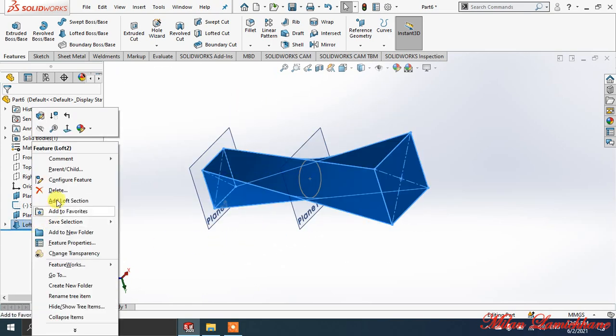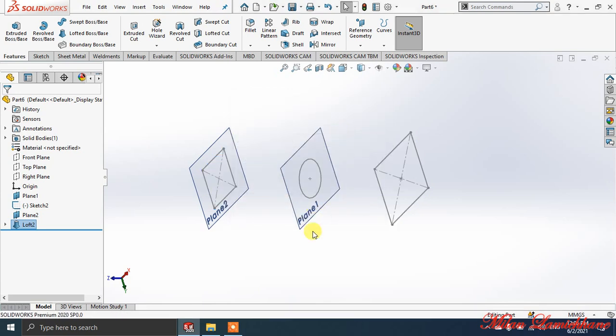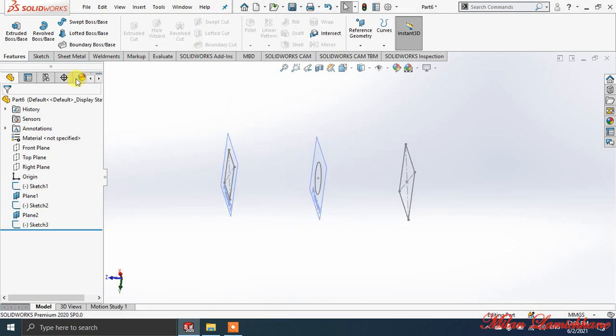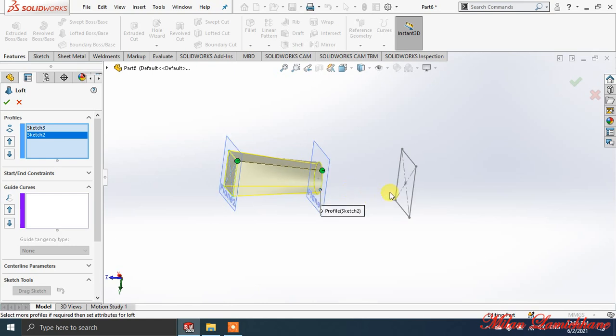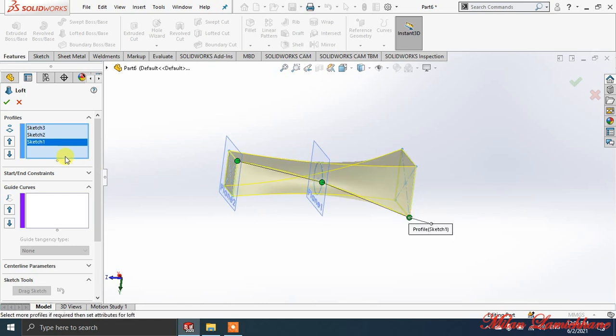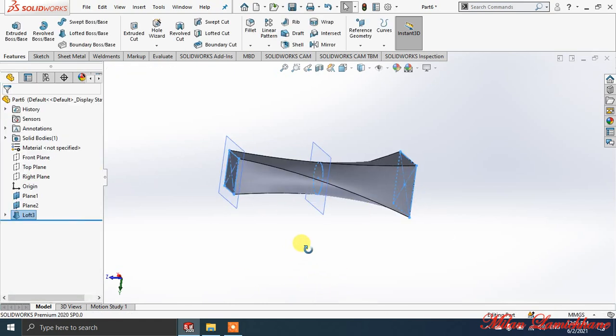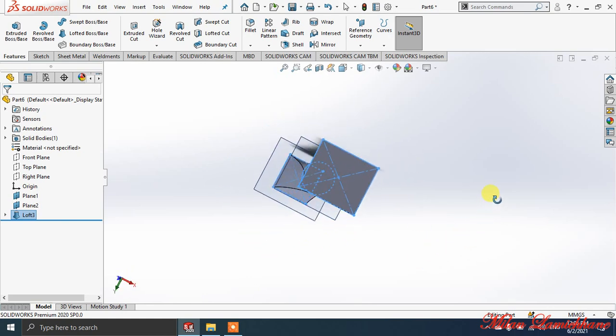If you delete this loft and again go to Loft and select first this profile and second this profile, then you can make it like this. And if you select the third profile, then it will be twisted as you can see earlier. I hope you understood this.